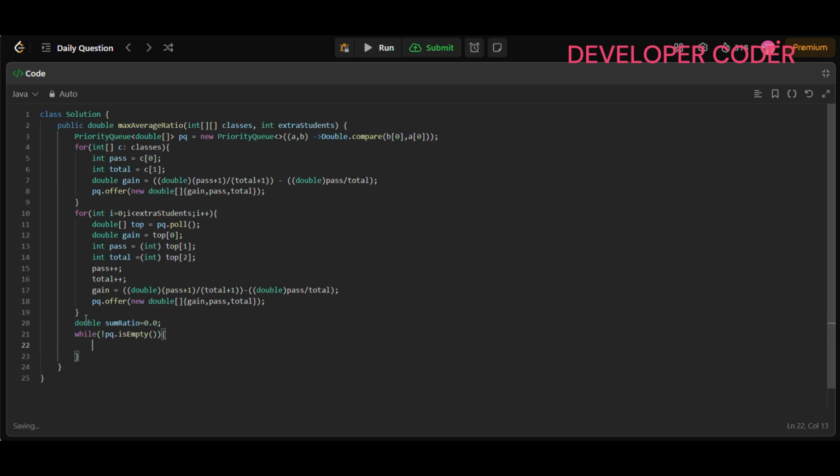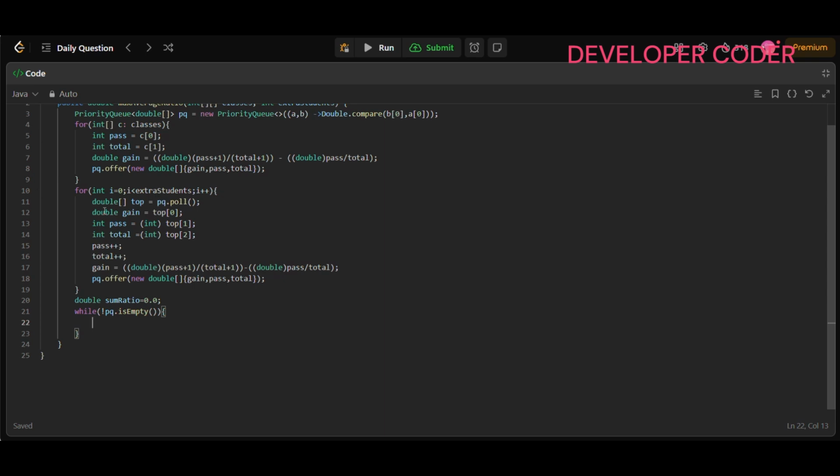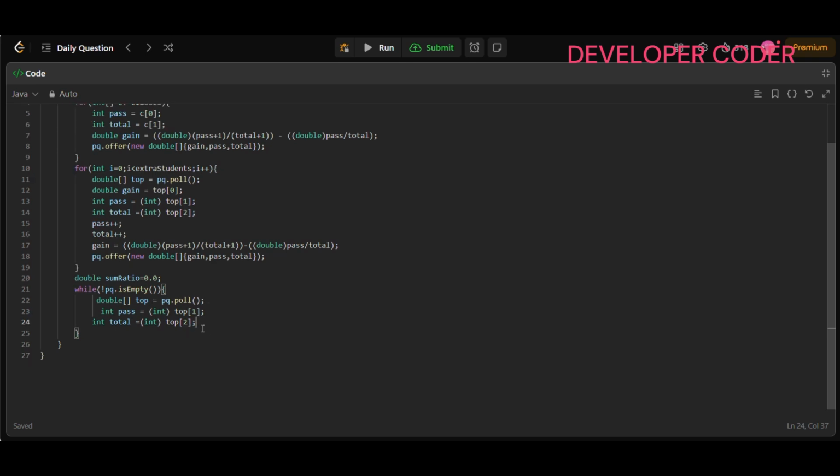Now inside this, take double top. So again copy this line, so we pick the topmost element. Now we need pass and total. So here just write this. This is what we need, right? Int pass and int total. After that we have to calculate the sum of ratio. Sum ratio plus equals double pass divided by total.